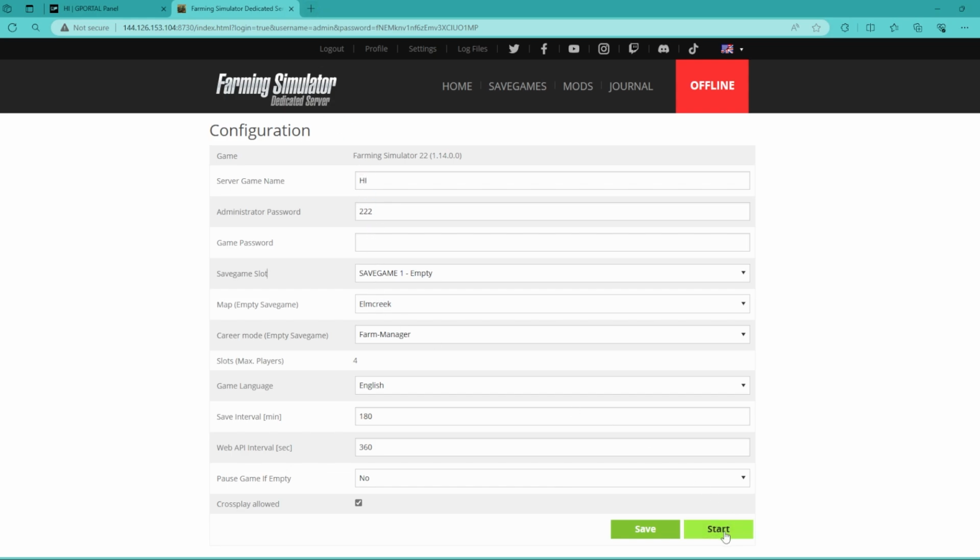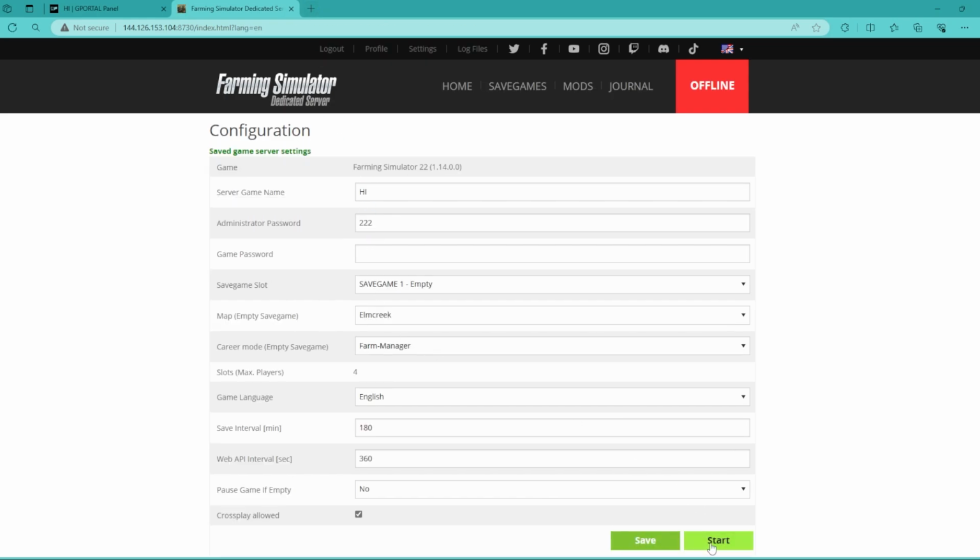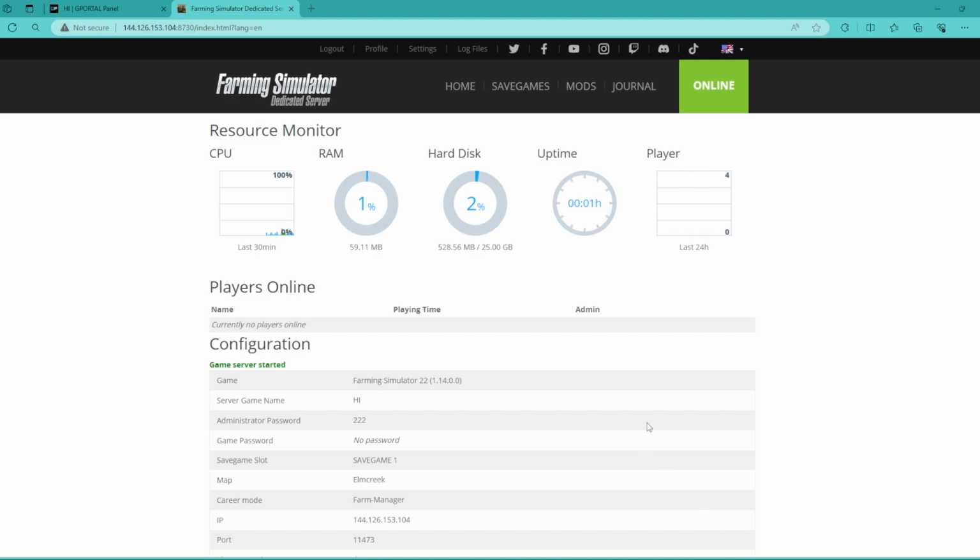It's that simple. Once you get all those questions answered, hit save, and then just hit start game, and your game should be up within 4 to 5 minutes. I usually say give it that long, let the server boot up. It does take, especially if you have a lot of mods, a little bit of time.